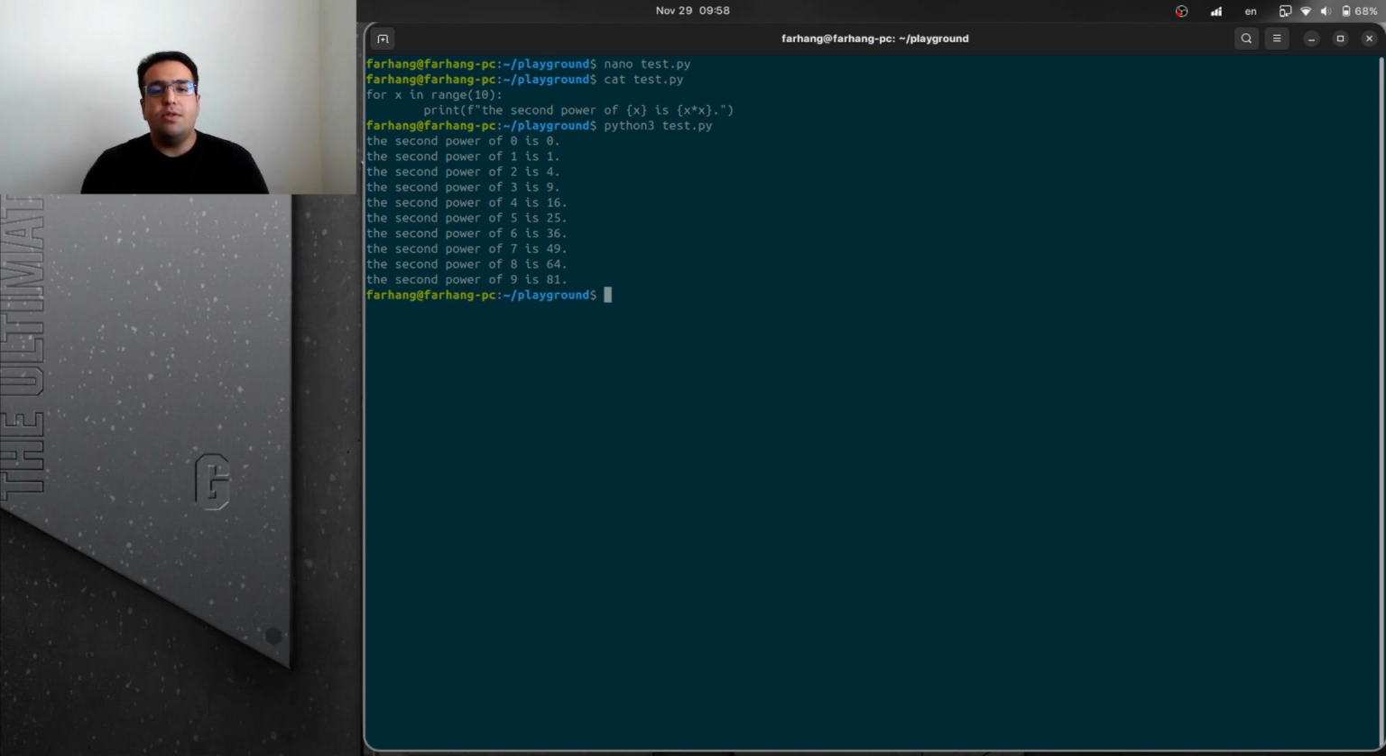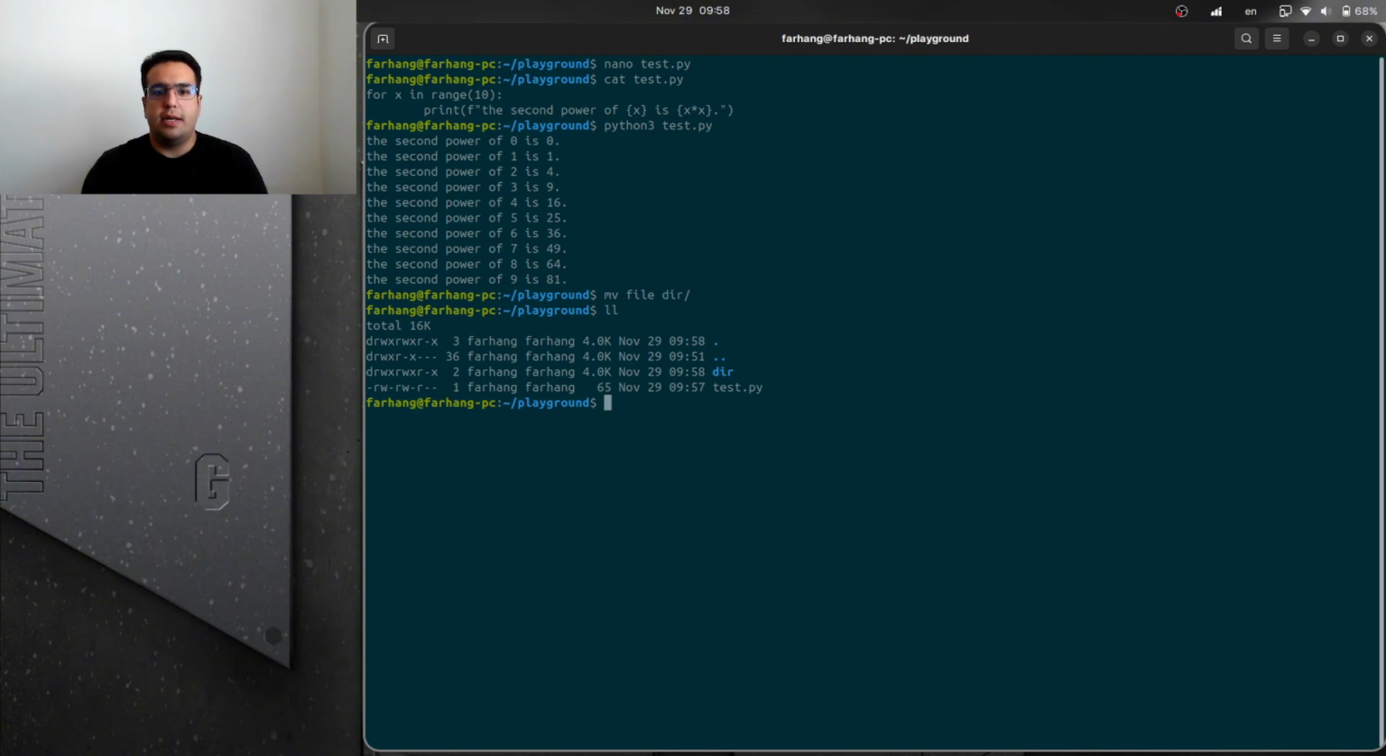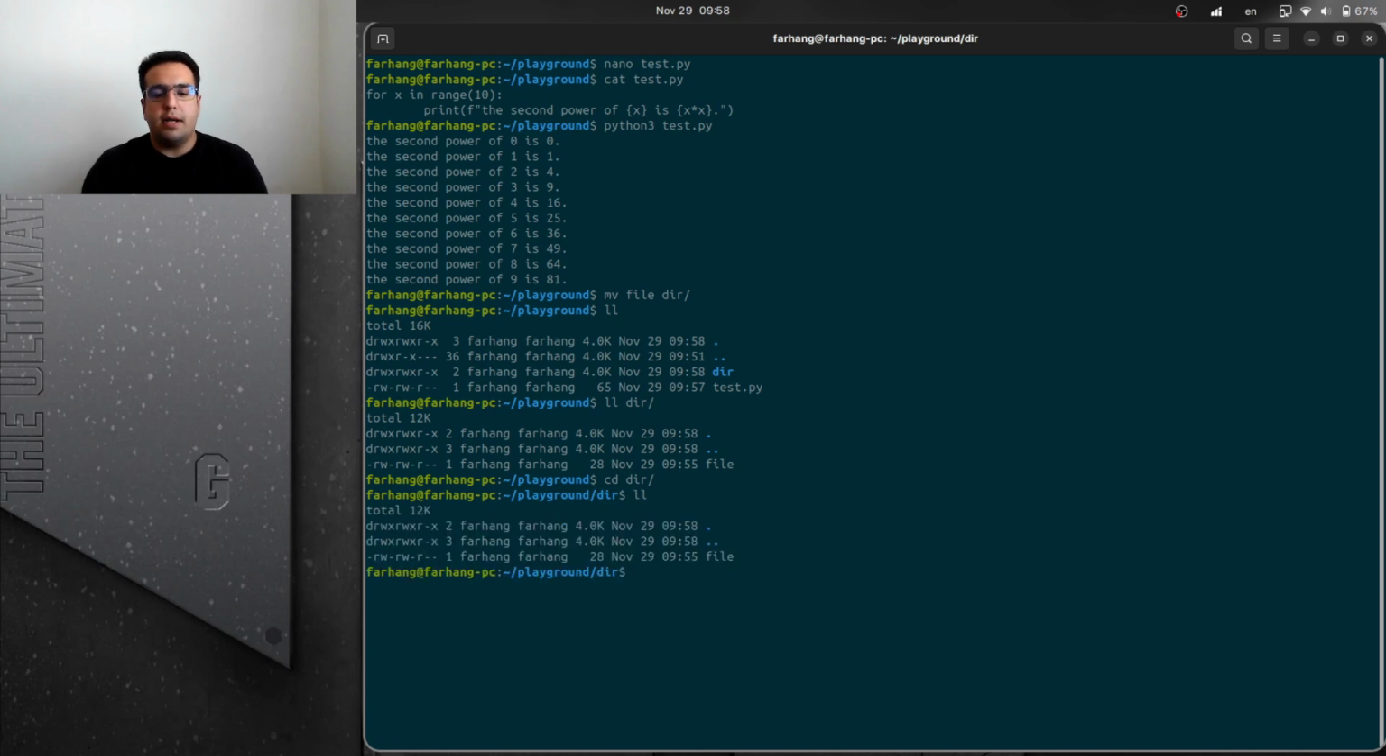Now, what if I want to move a file? If I want to move a file, I use mv file into the directory. And now you can see that inside this playground directory, I don't have the file anymore, but if I look inside the directory, I have the file over there. Now, let's go into the directory and look at the file again.